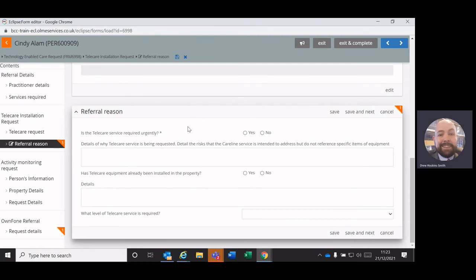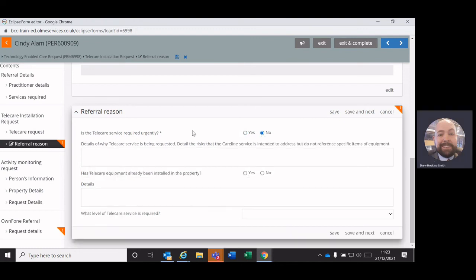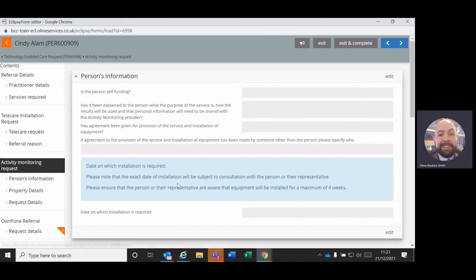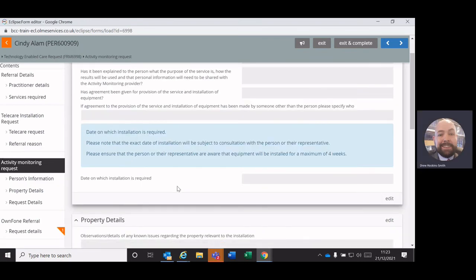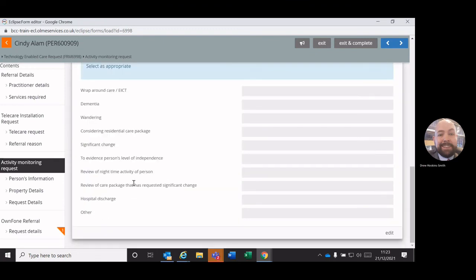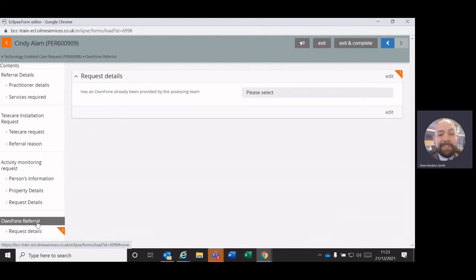Next is the referral reason. You need to state whether it needs to be required urgently. If you do select yes, then you'll be asked why it's urgent, because not everything can go through as urgent. If you tick no, you see that disappears. The activity monitoring request, again, quite standard. And finally, the own phone referral.